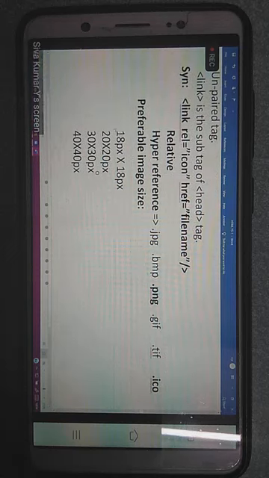Second information, size of the image. Don't exceed these sizes, sir. These are the prescribed and preferable sizes: 40 pixels by 40 pixels, width 40, height 40. Otherwise 30 by 30, 20 by 20, or 18 by 18. 20 by 20, super, sir. 30 by 30, okay. 40 by 40, okay.